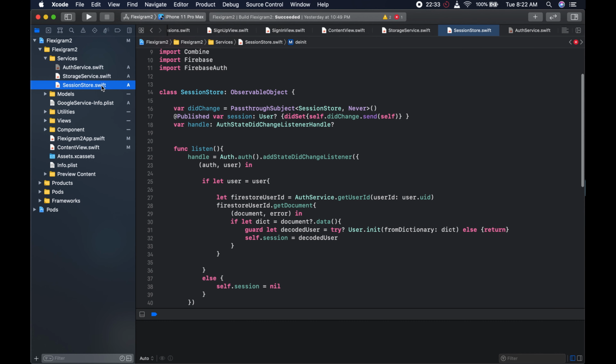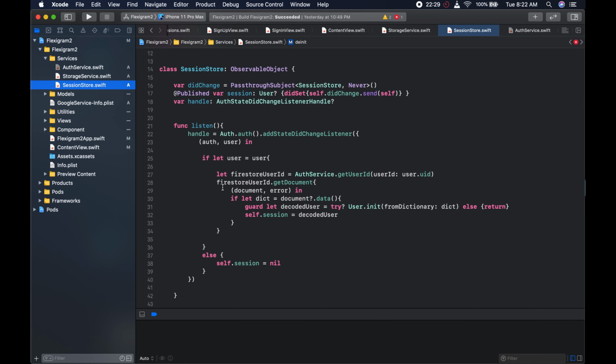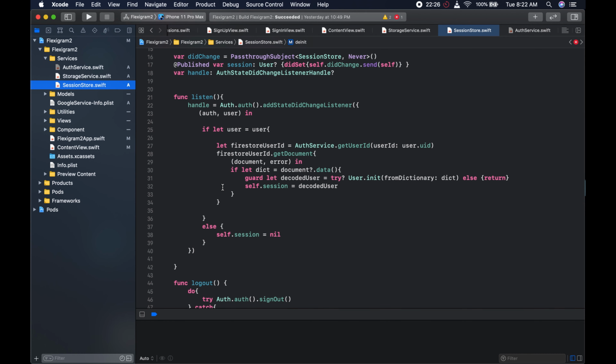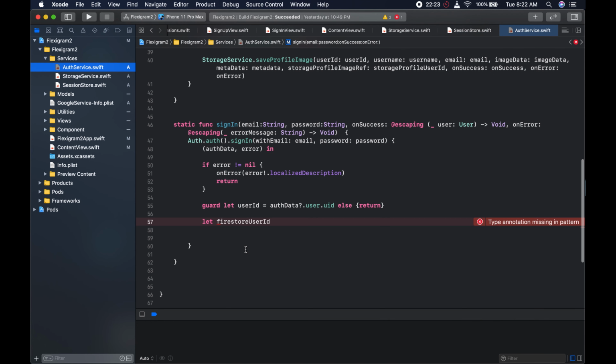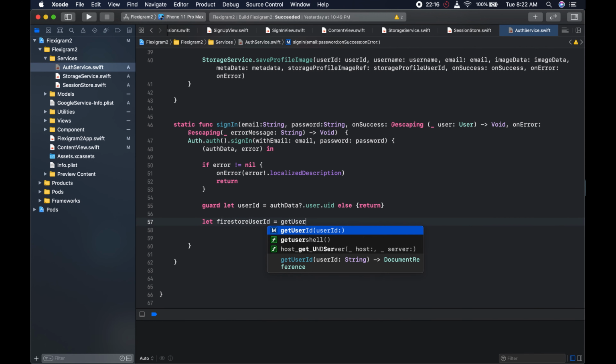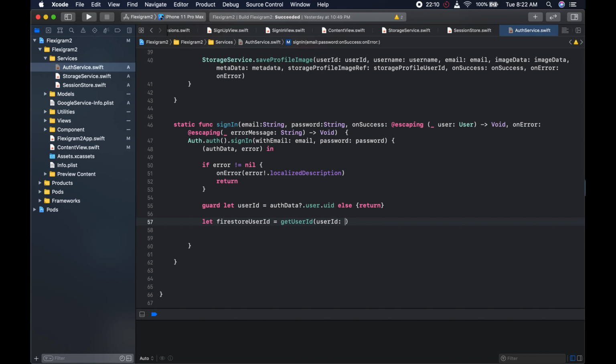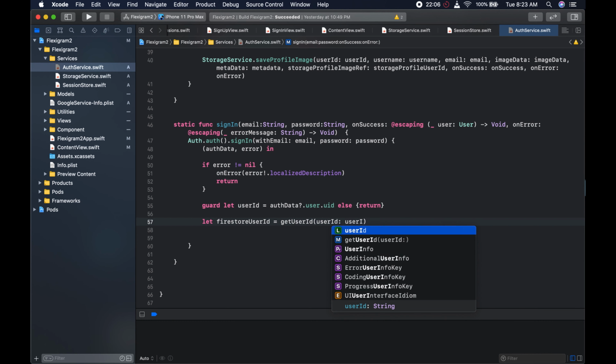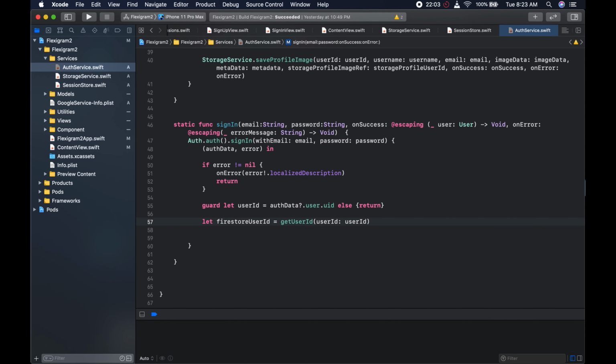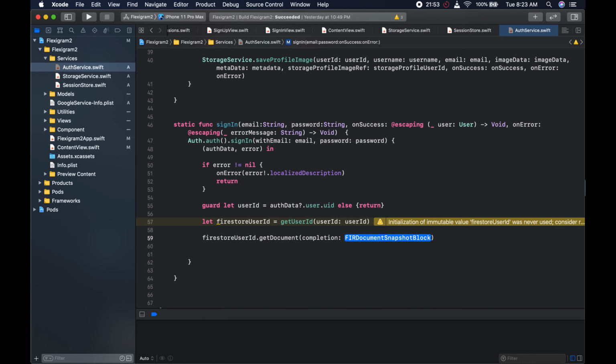Wait, let me just look at SessionStore. Okay, no, we couldn't use the exact same code. They look alike but they're not exactly the same. So we could say get user ID, and in it you're going to pass in the user ID, like so, that we just created up here, and we are then going to say Firestore user ID dot get document, and we're going to have a closure here, and let me just delete this.